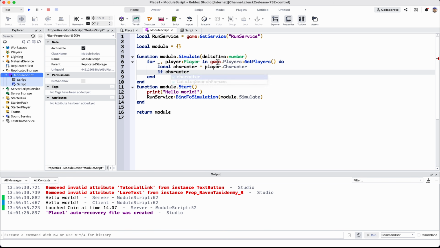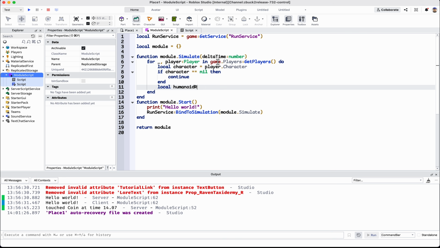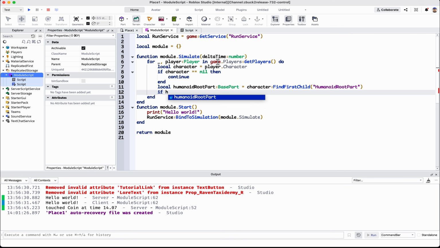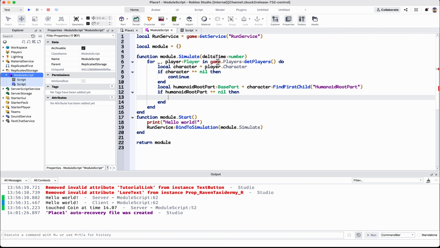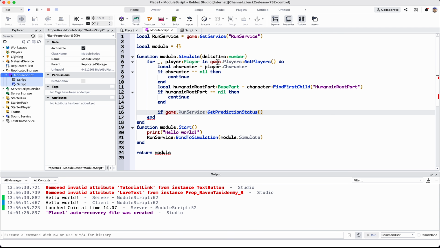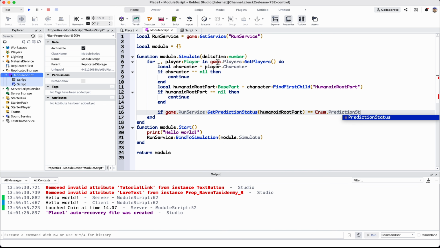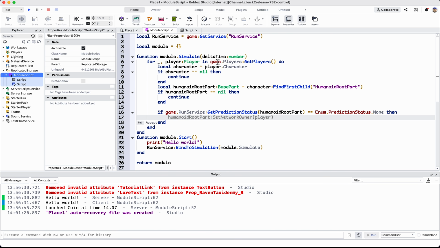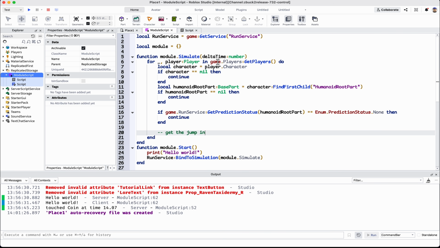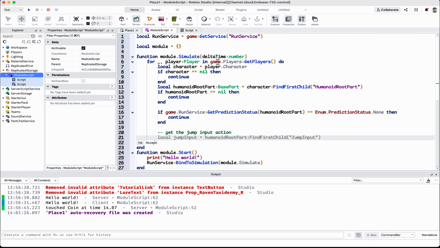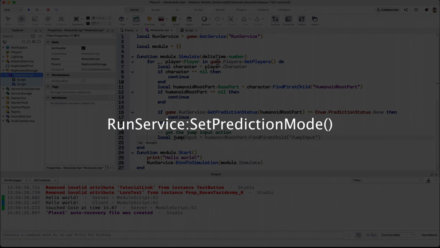So for the jetpack, I'm going to apply a force to the HumanoidRootPart if the player is holding the jump input action and they have fuel stored in an attribute on their HumanoidRootPart. So I start by just getting the HumanoidRootPart for all players. Now you can use this GetPredictionStatus to see if you should not simulate this character. By default in Roblox, the other player avatars are not predicted, so you don't need to process their jetpack. You can change this by using RunService SetPredictionMode.